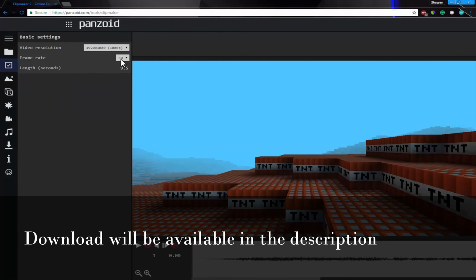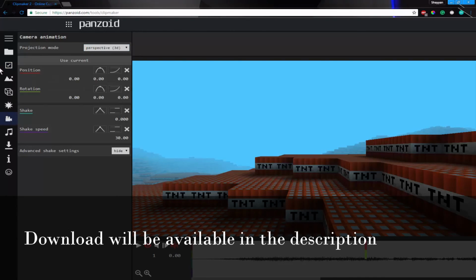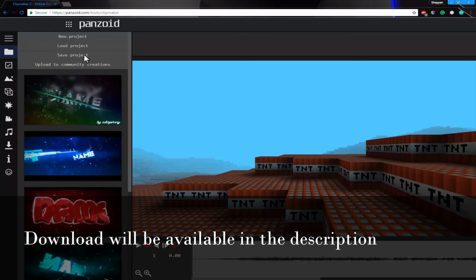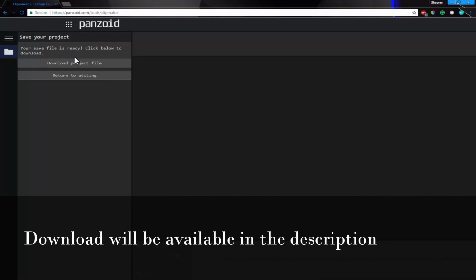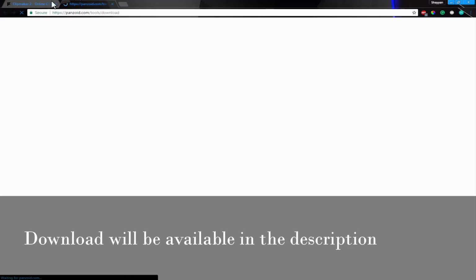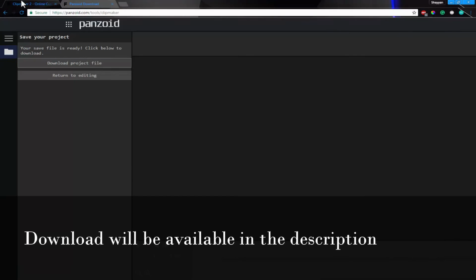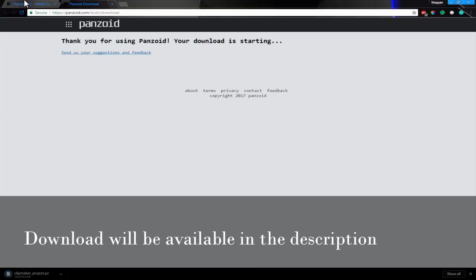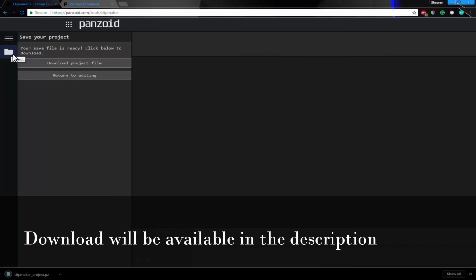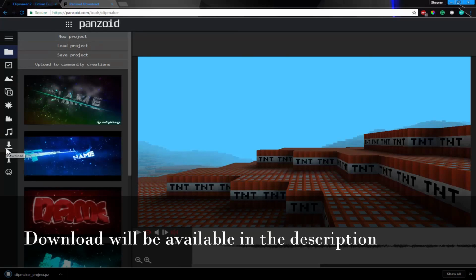So if you go basics, I got my 30 FPS. I can make it any kind of K I want. And then after that, 2 things I forgot to mention. How do you save your project? You just click save. Then you can download your project file. A new window should open, talking about allowing you to download it. After that, you can continue editing.